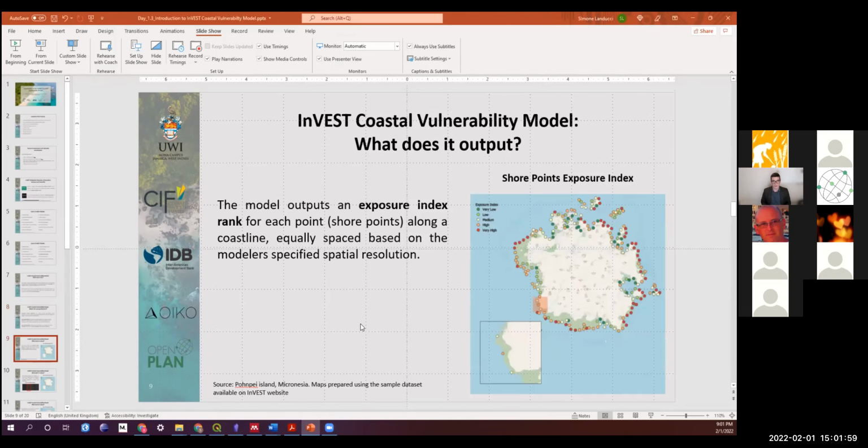Okay, so what does it output? Let's jump the gun and place ourselves at the end of this training and ask: by the end of this training, what would I get? What you would get is an exposure index rank for each point, called shore points, along a coastline, which are equally spaced based on a model-specific resolution.